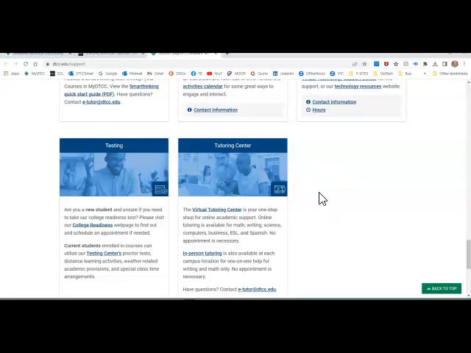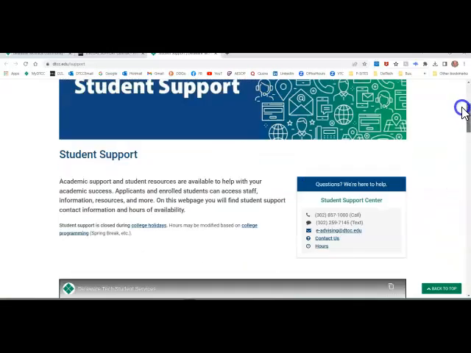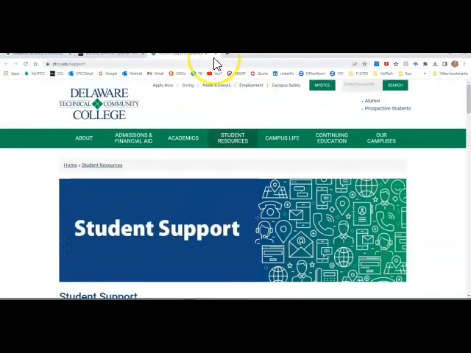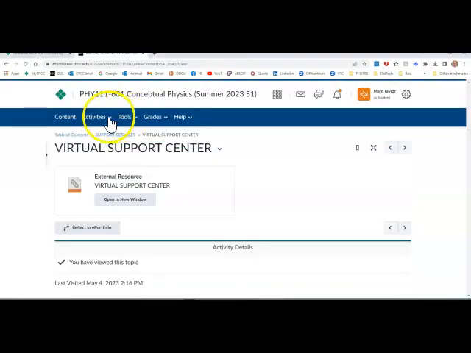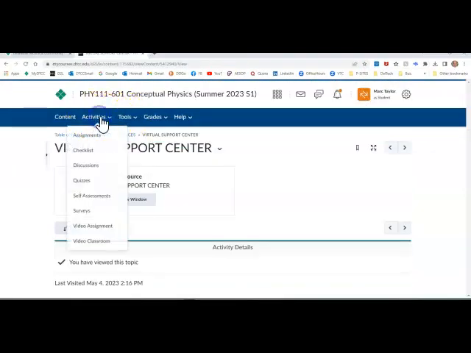You don't need appointments, though appointments can occasionally help if there's a big demand for the tutors. So we have a lot of different services that are free to you. I strongly recommend you flip through this page and find out exactly what is available. So let's go back to the activities menu.